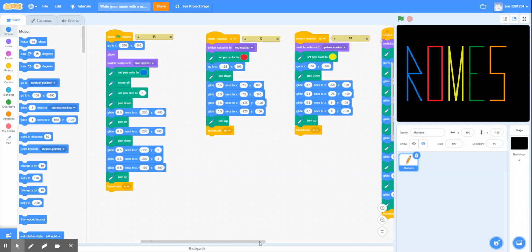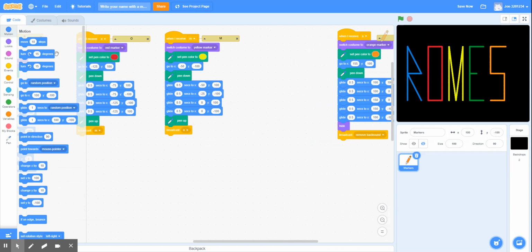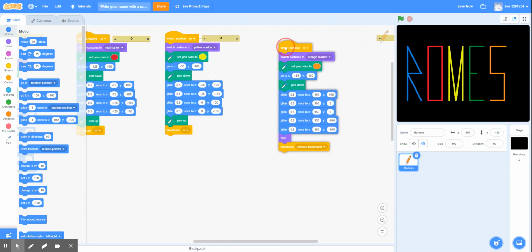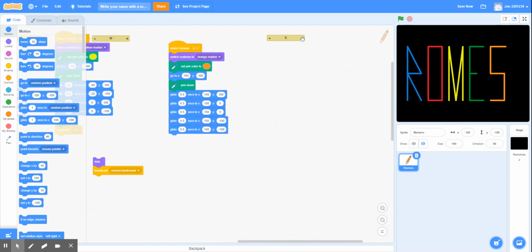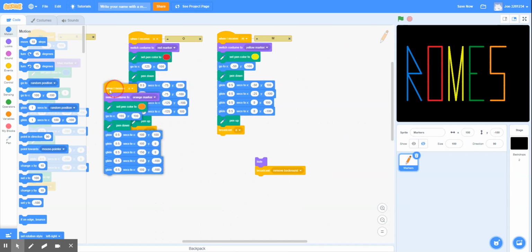So what I'm going to do is just outright get rid of the E. I'm going to drag this code back to the palette. That gets rid of it. I'm going to do the same for the S, but I'm going to keep these two blocks, because that's the code that makes it switch to the dark background, and I want to keep that. I'm going to put that on the M later. Get rid of this. Okay. Get rid of the S.